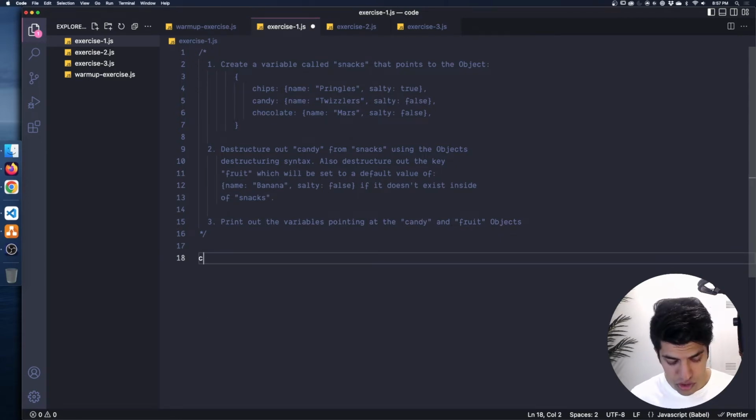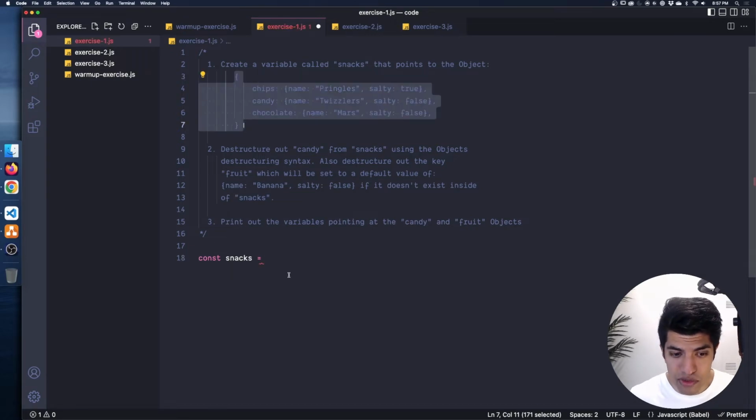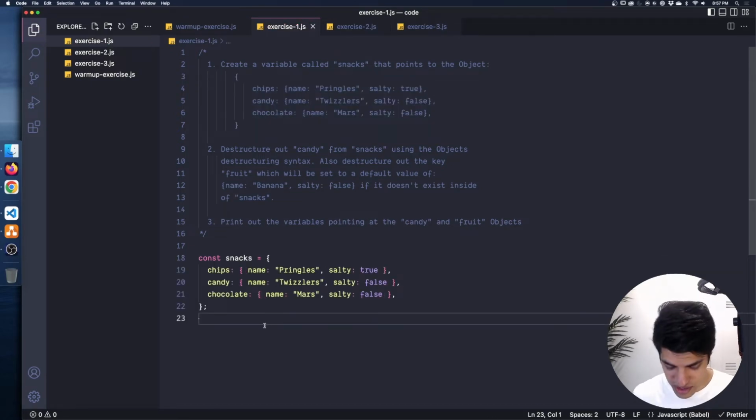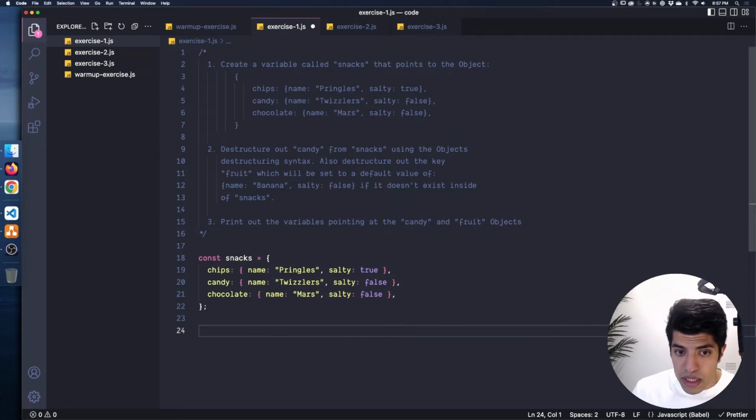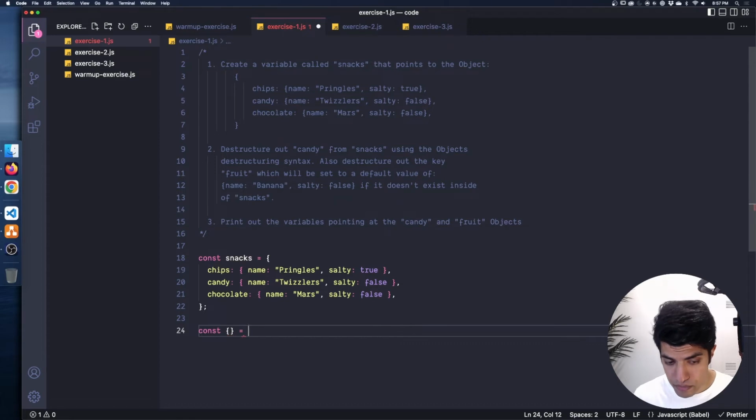All right, so to start, we're going to say const snacks, and I'm going to just copy this so you don't have to watch me sit here and type it out. Then the interesting part here, right? Destructuring candy out of this. So with the object destructuring, instead of square brackets on the left-hand side, we use the curly brackets, right? Because this is an object instead of an array. And on the right-hand side is going to be our snacks.